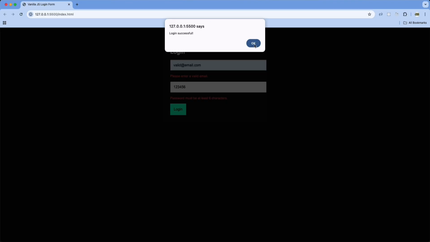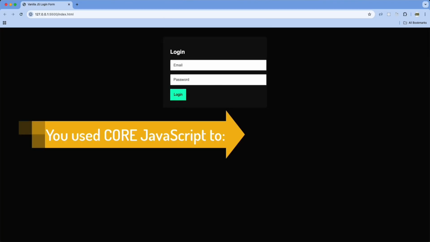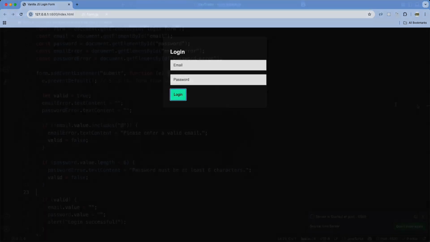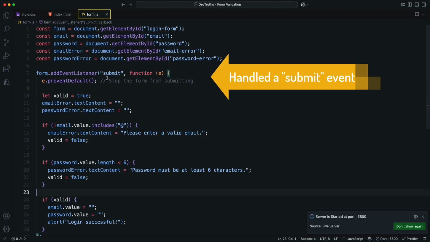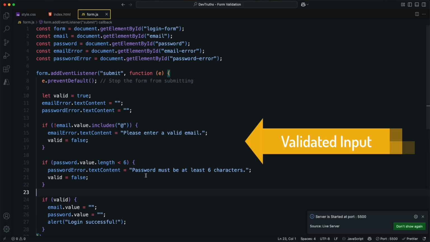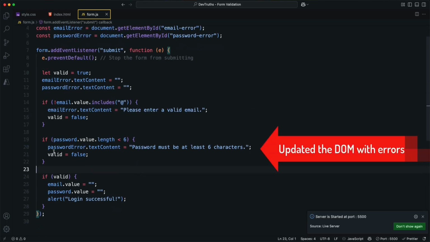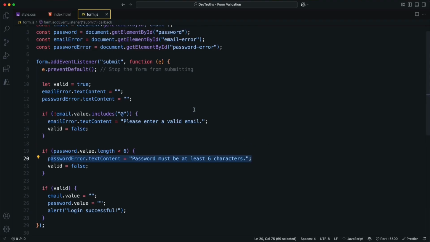Perfect. So what have you learned here? Well, you used core JavaScript, no libraries, to do the following. You are handling the submit event, you are validating the input, you are updating the DOM with any errors, and you are, of course, preventing the default behavior of the form whenever it's submitted. This is a great way to really understand how these things work in frameworks like React, which is what we're going to do next.